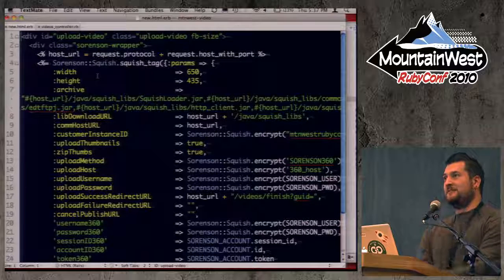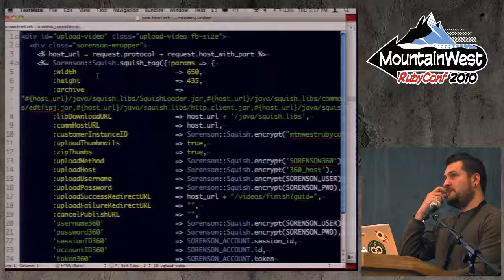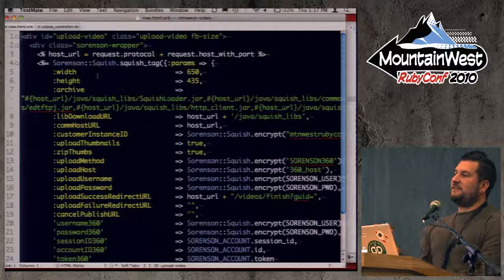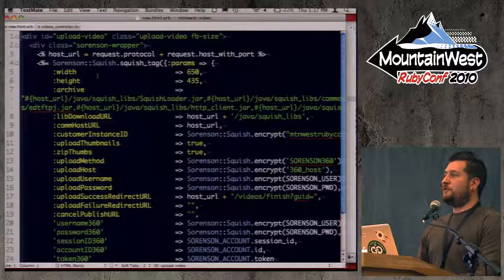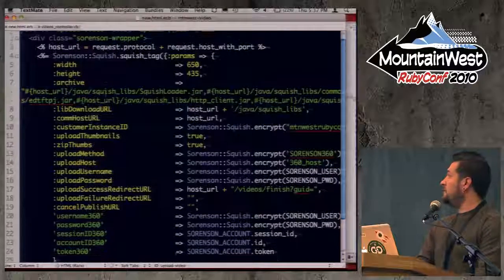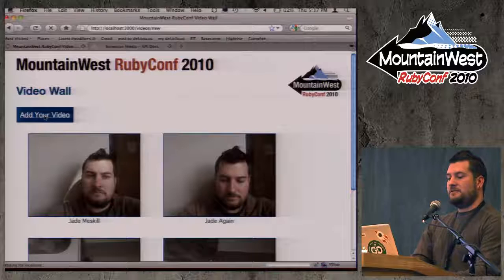There's two gems out there that Sorensen has. One is for their product called Squish, which is a Java applet that runs in your browser that will capture user-generated video from your webcam or other cameras that you plug in. It will compress it client-side in the browser and then upload the compressed version to either your own server, or they have a system called 360, which is their video distribution network. So this little guy here sets up the new view.